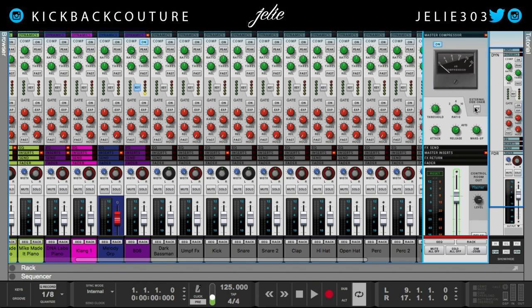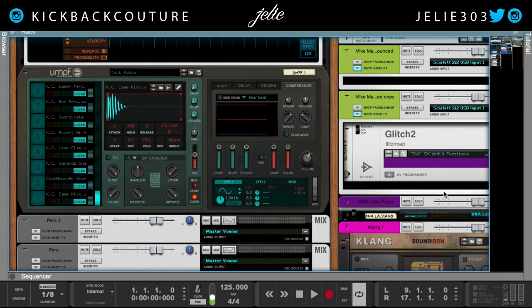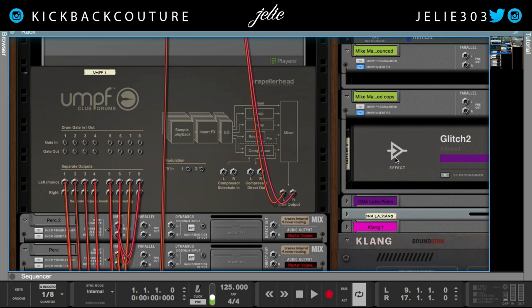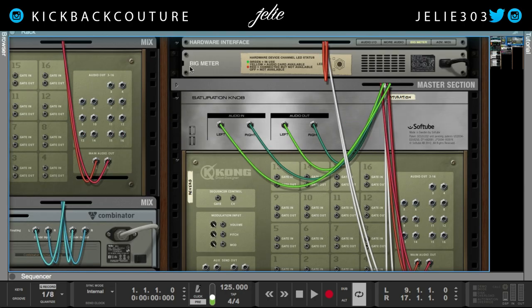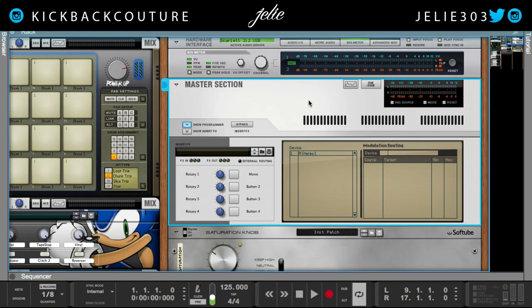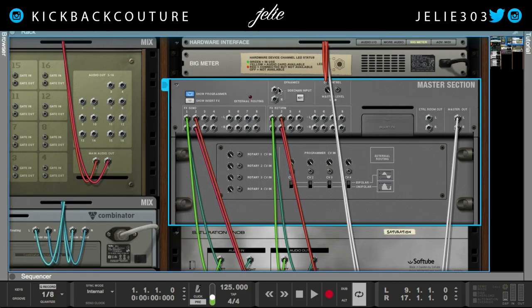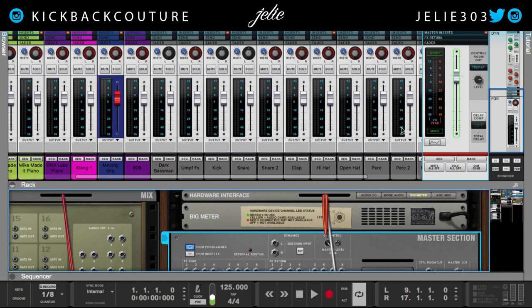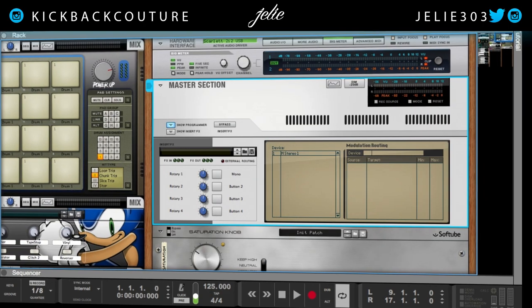The last parameter on here is a button, and it is a sidechain button. And the way that you use this is by going to the rack, tab to flip over. This is where the master section sidechain input is located, on the back of the master section. So remember that if you ever want to sidechain anything into the master section.